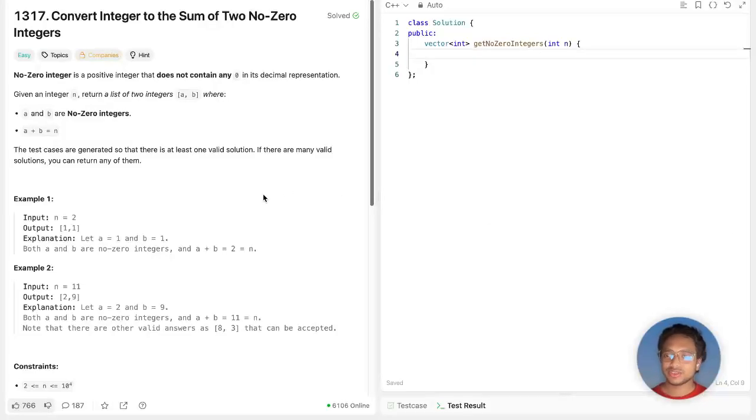Hello everyone. In today's problem, we have to solve a problem called convert integer to the sum of two non-zero integers. The problem statement says a non-zero integer is a positive integer that doesn't contain any zero in its decimal representation. You'll be given an integer n and return a list of two integers a and b where a and b are non-zero integers and a plus b will be n.